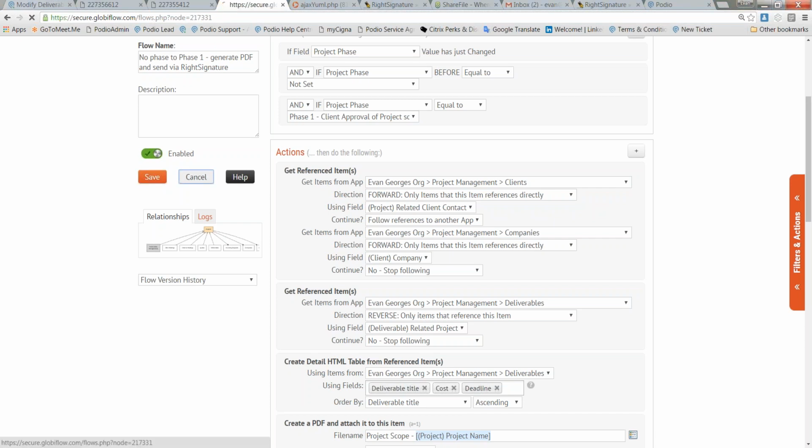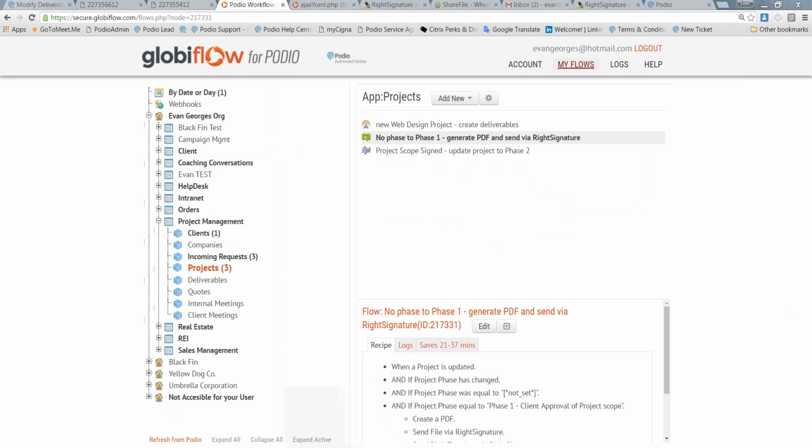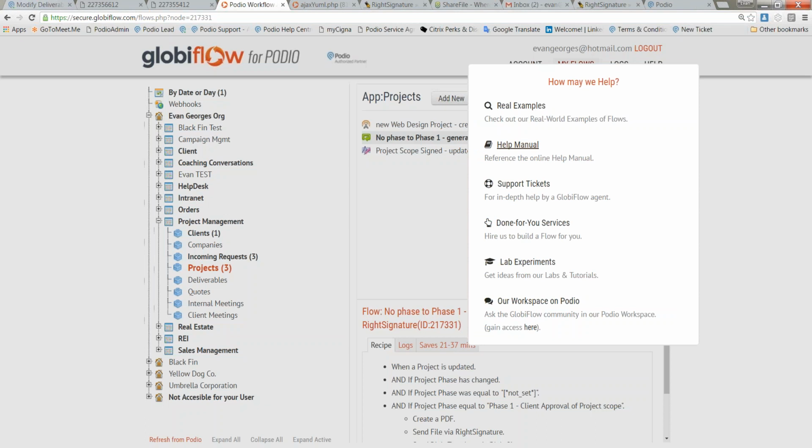So Kat had another question about if it's possible to format the text in the PDF when it pulls in the variables from Podio. You can definitely do that using the rich text editor, and you can also use CSS styling. You can consult the GlobiFlow user manual for how to get started on the CSS styling if you have some CSS.